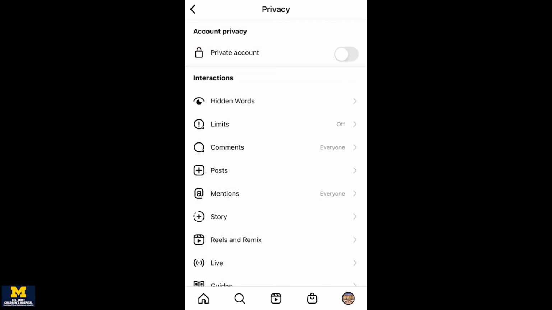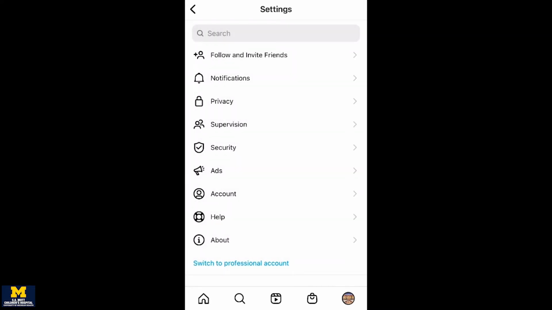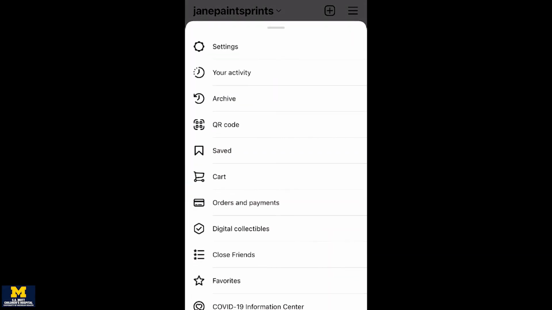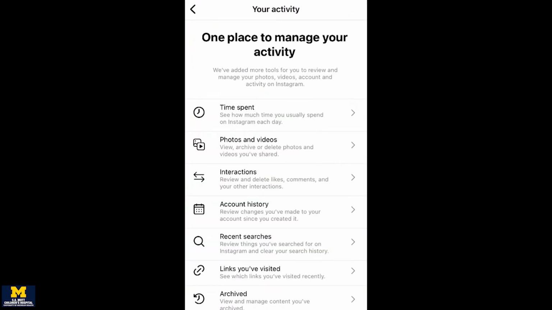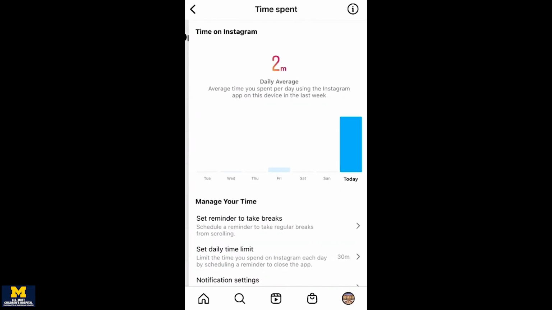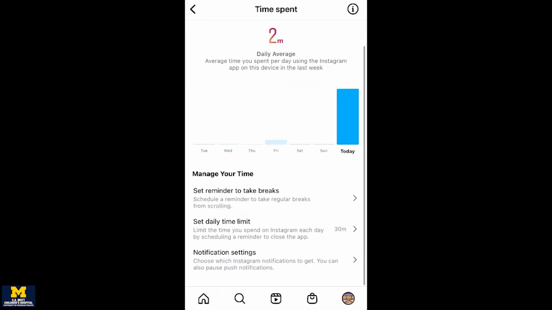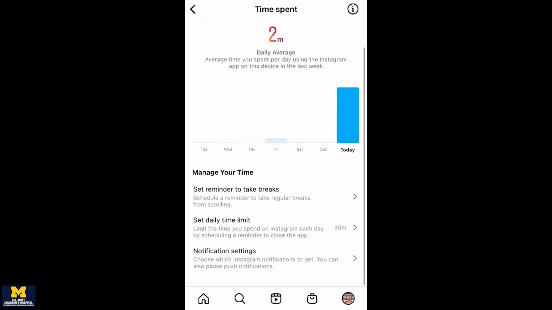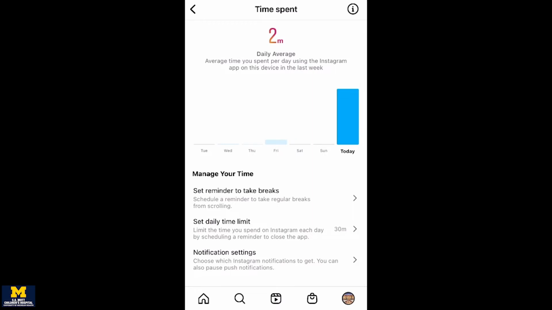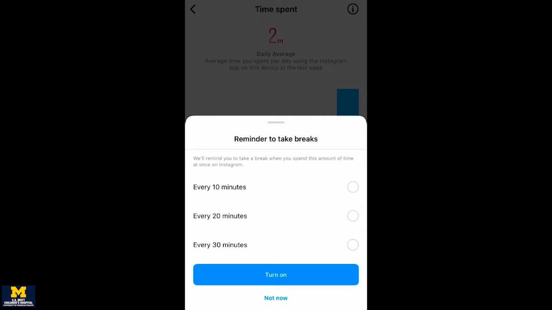So we're going to go ahead and go back to our settings here, and we will go to the Your Activity tab, which is the second from the top here. And on this page, you can change a couple of things. You can see about the average time that you spend and compare it from day to day. You can set reminders to take breaks and schedule a reminder to take regular breaks from scrolling. You can set it for every 10 minutes, 20 minutes, or 30 minutes.